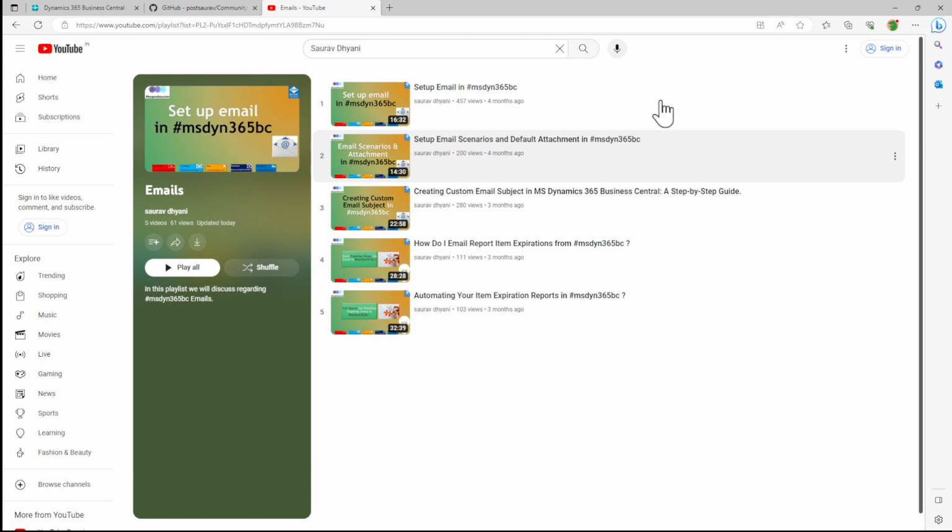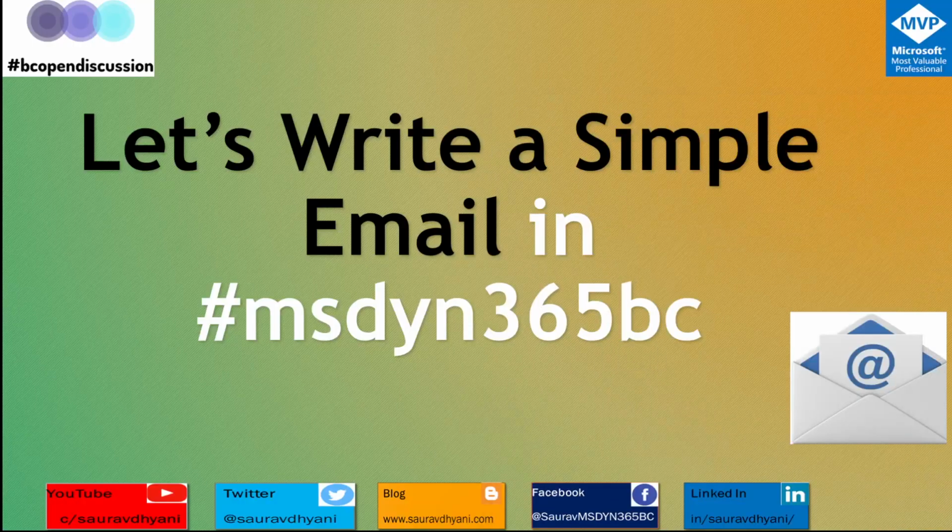Going forward, what we'll be doing on this particular playlist is keep adding code scenarios: how you write different emails from Business Central, what the capabilities are, how you write beautiful email bodies, or how you can attach attachments into emails. We'll start with pretty basic, and as we go through this series, we'll continue covering the scenarios.